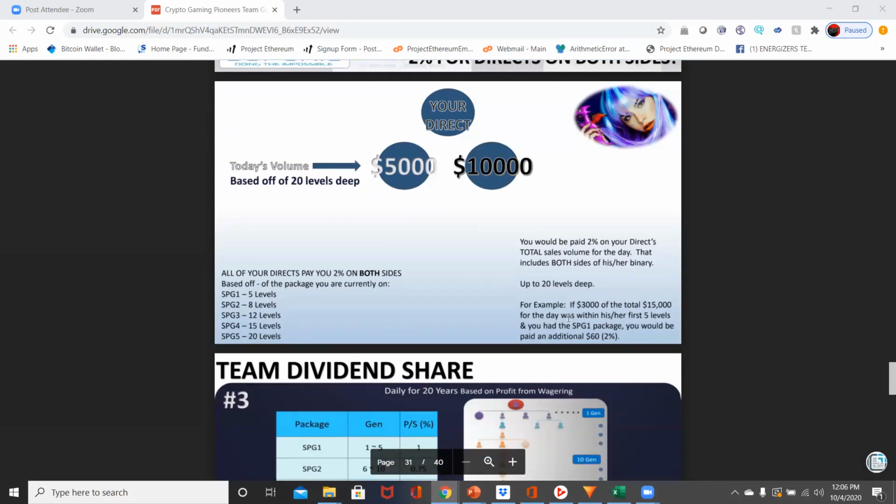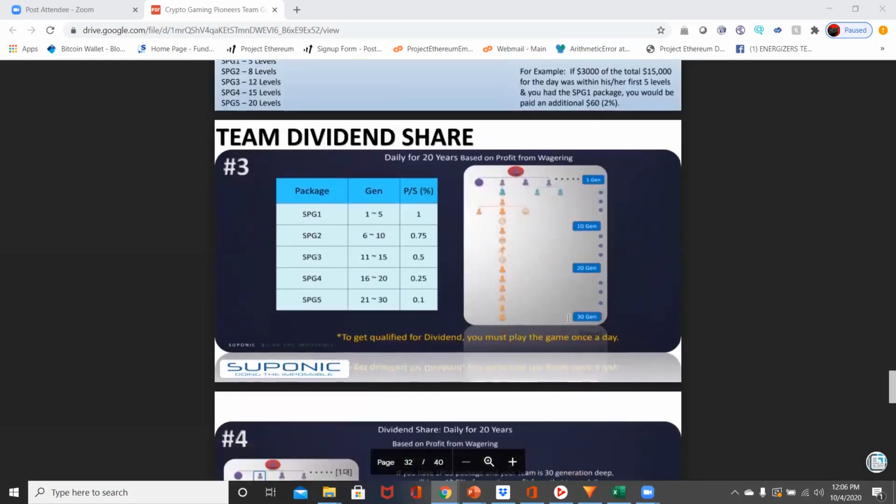Again, this is just the team guide. So go to the team guide, you can read all of this. Team dividend share, what is this? This is if you play video games. So if you play a game, there's wagering profits from the game. 30% of all wagering profits are paid back to us, the field, not to the company. 70% is paid to the winner, 30% is paid to the field.